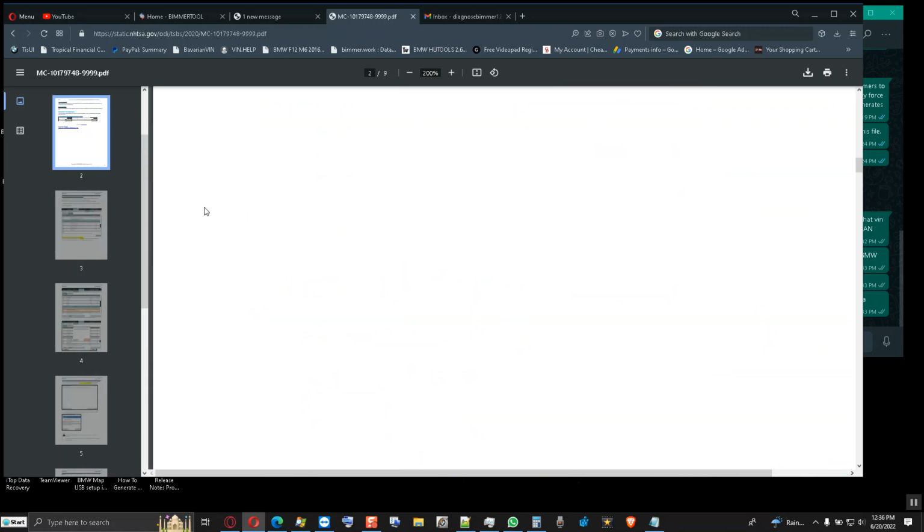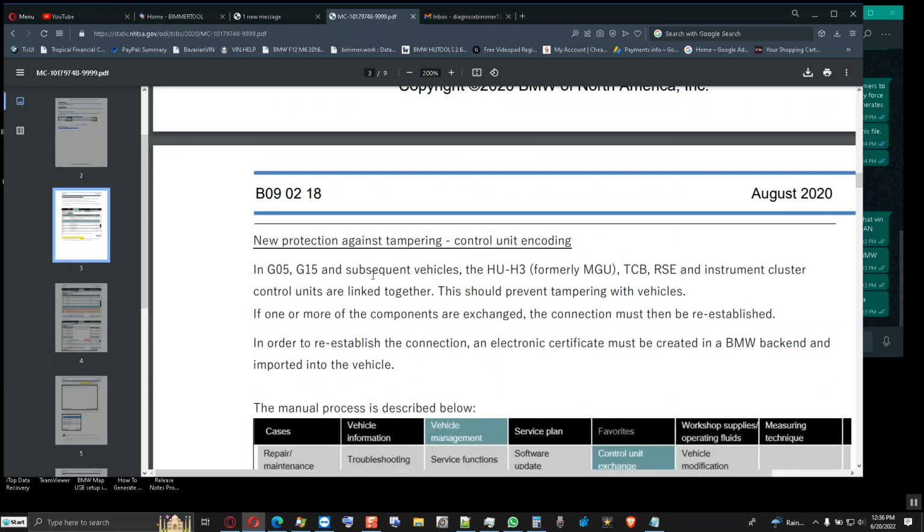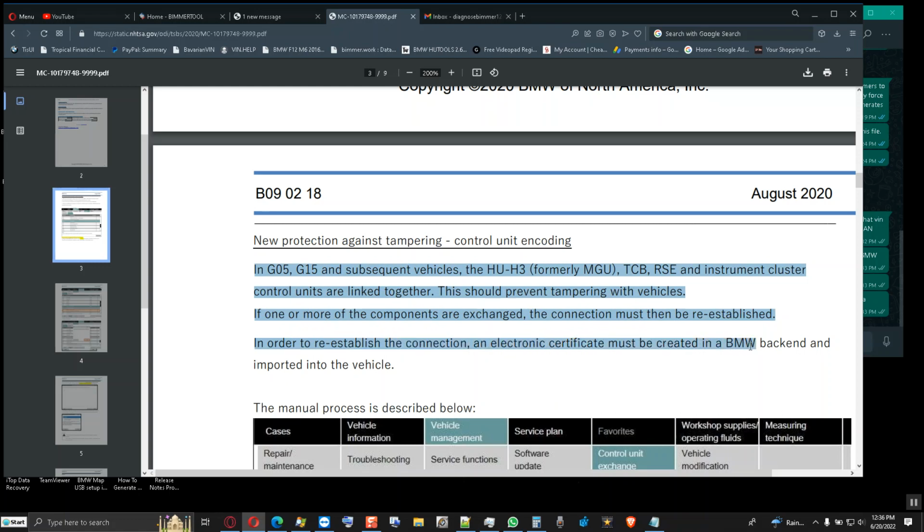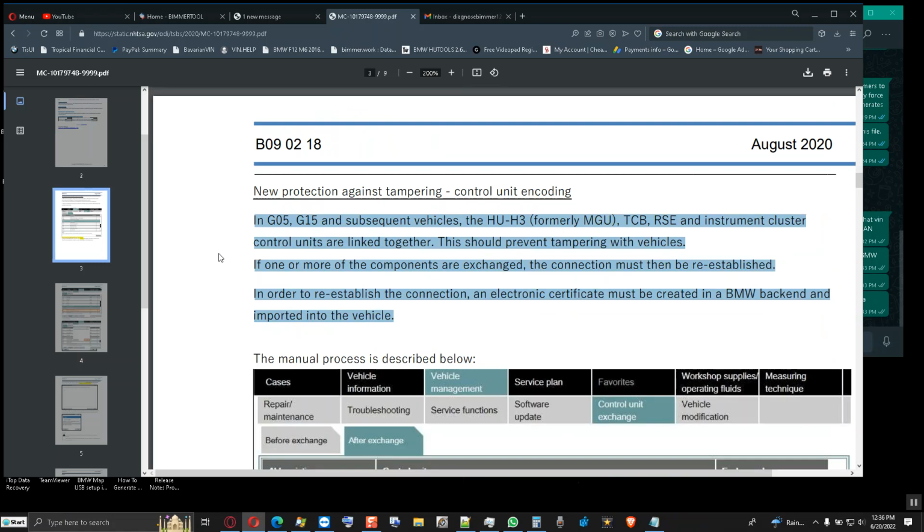The BMW G20, it said for BMW G05, G15 and subsequent vehicles with ED Unit 3, formerly called MGU, if you replace the TCB, the MGU, the RSC, or the instrument cluster, the control units are linked together. This should prevent tampering with the vehicle. If one or more of the components are exchanged, the connection must be reestablished. In order to re-establish the connection, an electronic certificate must be created in a BMW backend and imported to the vehicle. Alright. Boom.